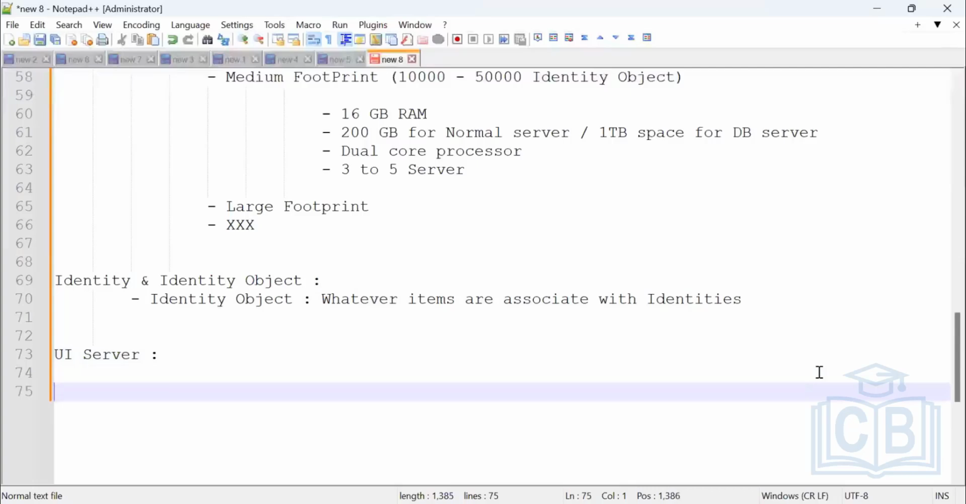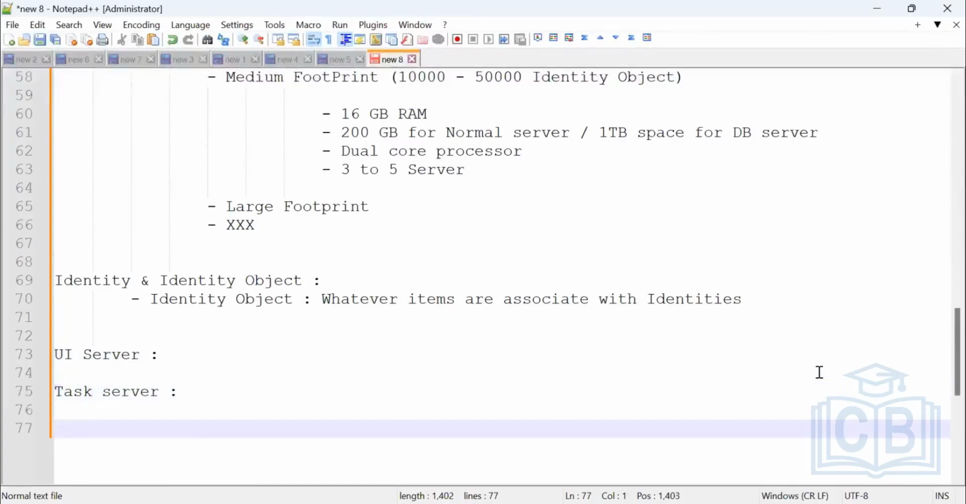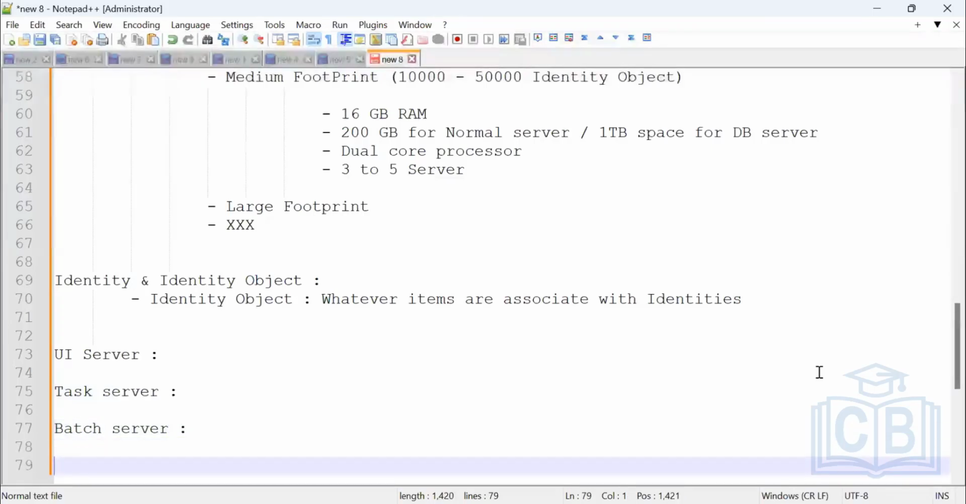UI server, task server, batch server, and load balancer.